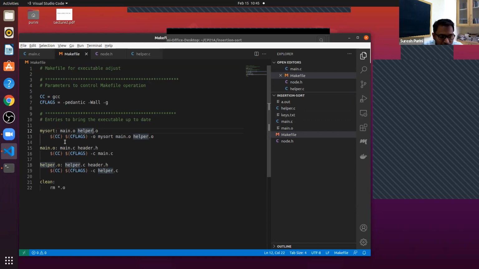And once these two object files are available, we generate this executable mysort using this command. GCC using these flags; -o mysort means generate the executable mysort. And the two object files that you have to link, this is where the linking is happening, are main.o and helper.o. And main.o depends on two files, main.c and node.h. And helper.o is again dependent on helper.c and node.h.